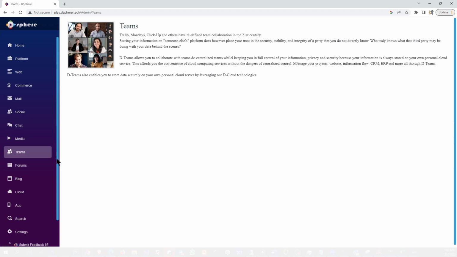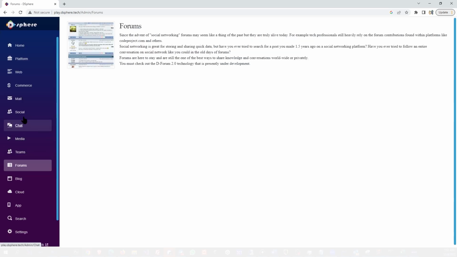That's now changed. Also, for example, D teams can directly connect to D-commerce. So an order comes in from D-commerce, for example, your teams can automatically be notified. The customers can be sent through mass mail, information on sales and other cool things going on. And of course, you can have tech support through D forums.